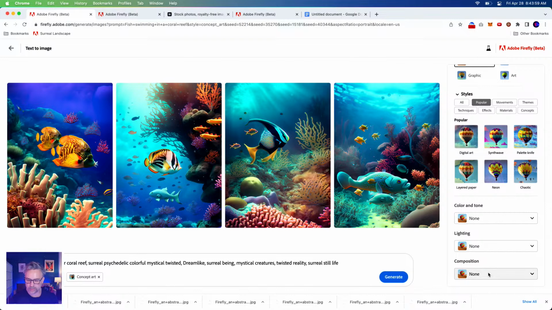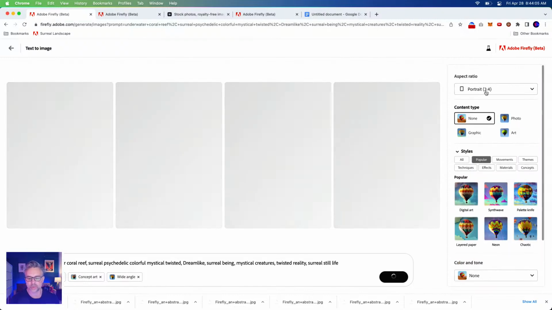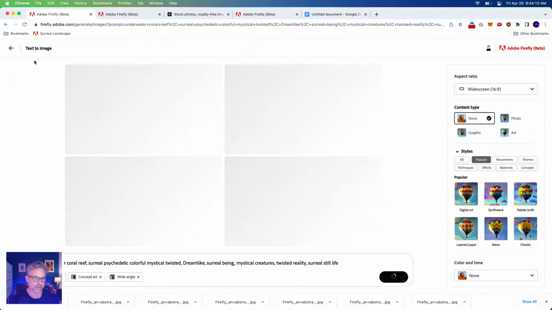And then we'll also go in here, composition. We want wide angle. Click generate. Okay, cool. We're gonna get something weird, and that is okay because that's what we want. But also, we don't want that to be portrait. We want to go wide screen.